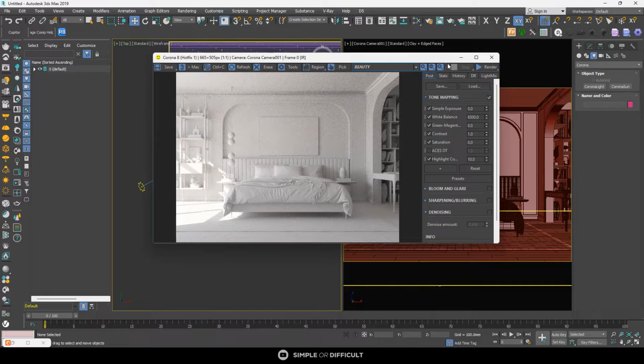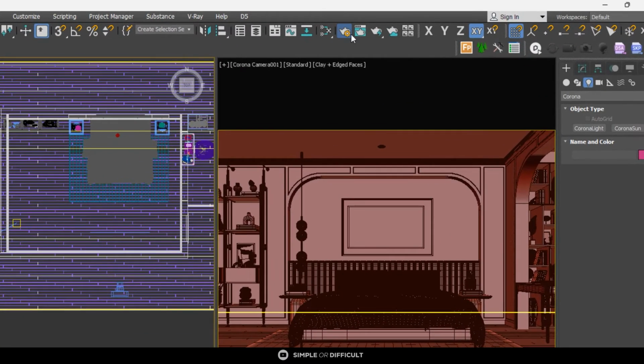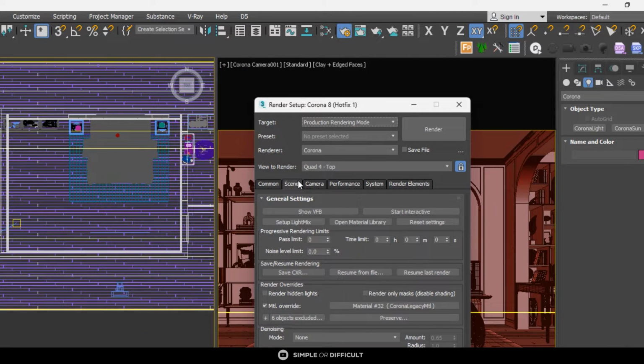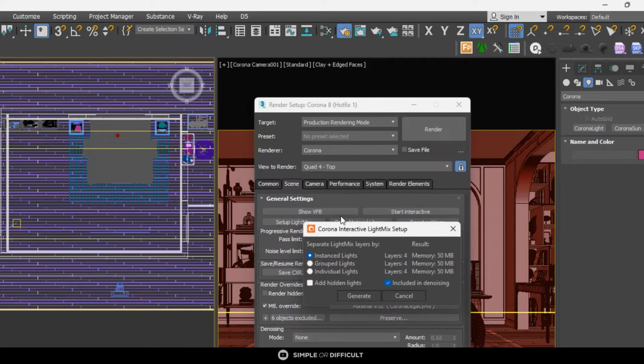All right, so moving forward, let's go over to the render setup. This is where we're going to set it. In the scene tab, you're going to see setup light mix. So I'm going to click on it. The instant light is going to be selected. Leave it as it is, and then click generate.